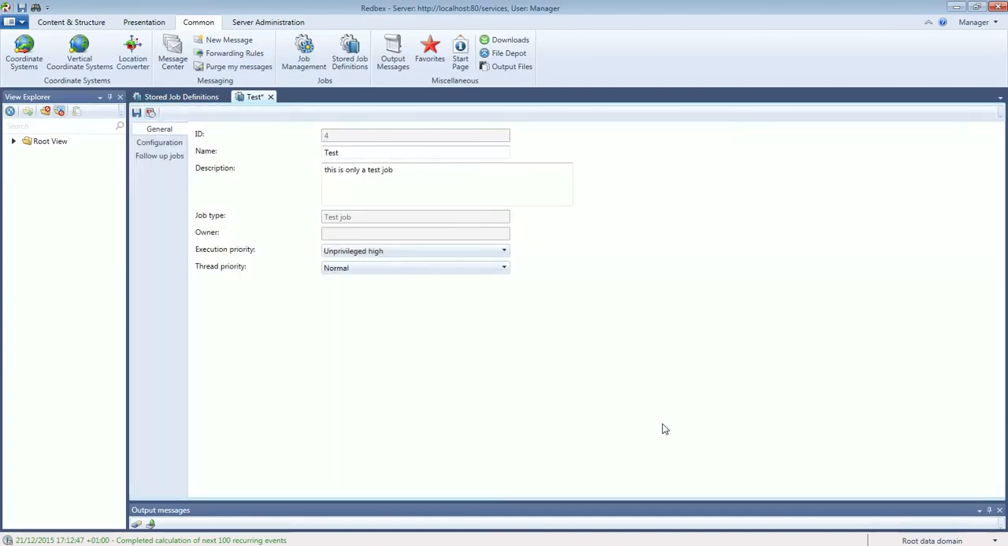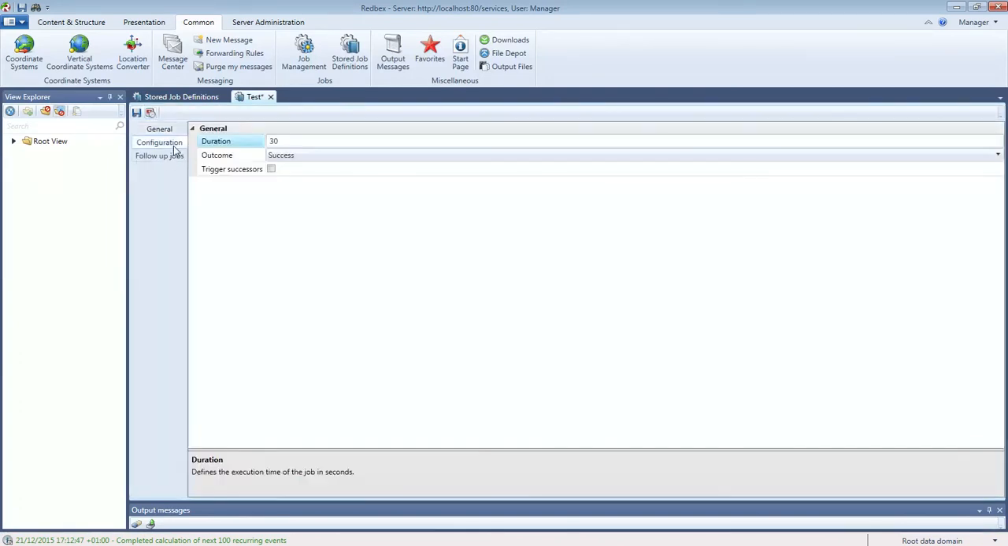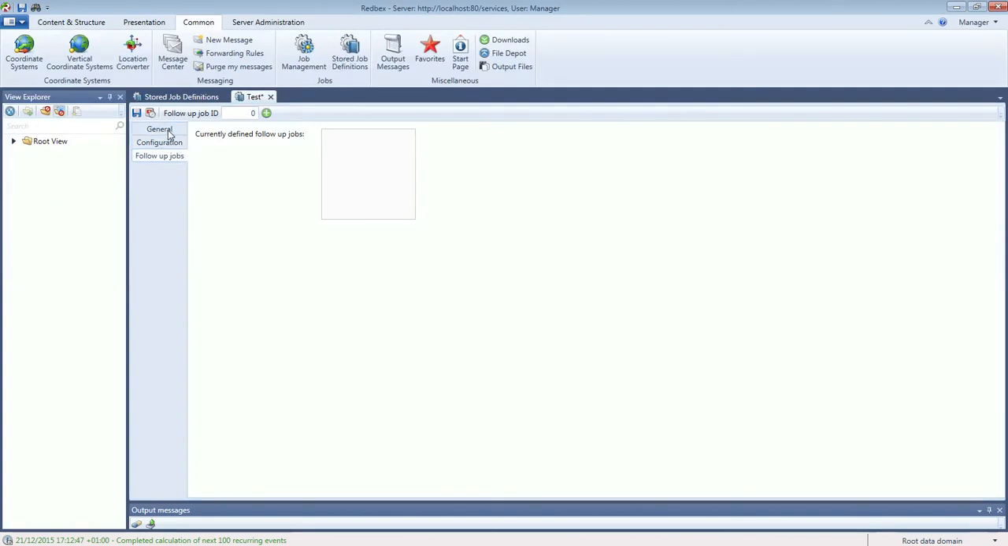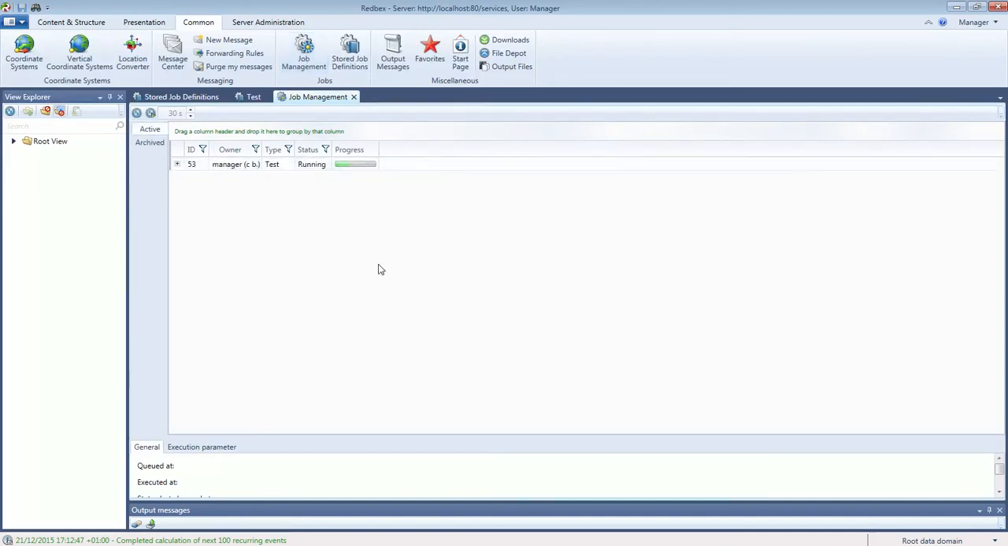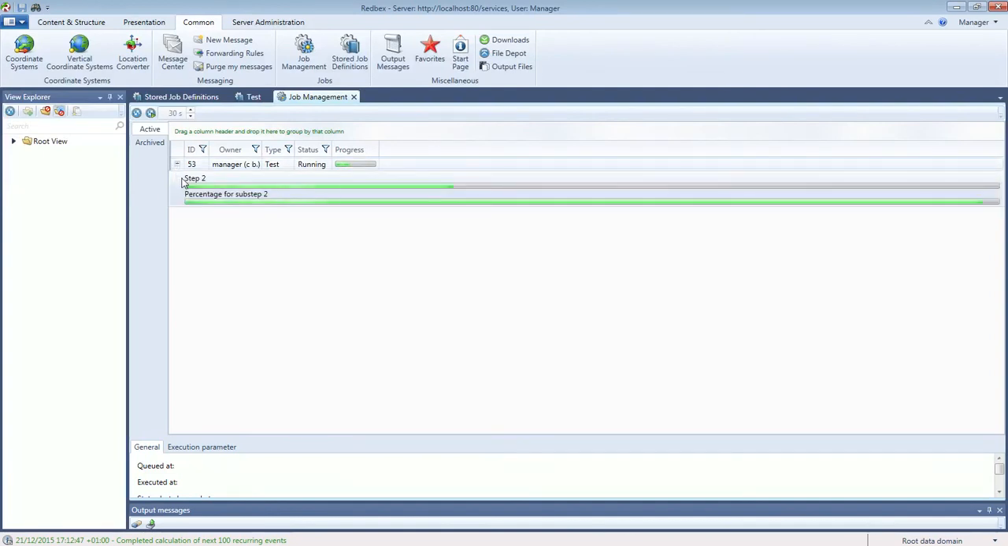So let's have a look at the job management, because this job now already was running for some time. I save this again, and then I open up the window of job management, and right now I see the job is actually running. The progress bar is green, and I can open up this entry here, and then I can see this job is within step 2.